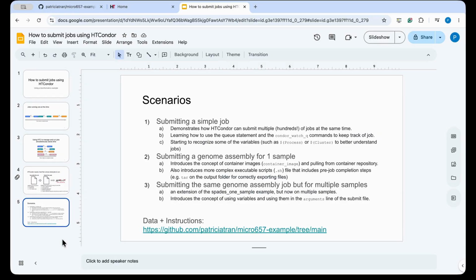The second scenario will be a little bit more relevant to a bioinformatics task, and that will be to submit a genome assembly for one sample. In the second example, we'll be introduced to the concept of container images and how to use them to pull from a container repository. This script will also be a little bit more complex because it will include some pre-job completion steps that need to be performed. For example, how to zip an output folder so that all the files are exported correctly when the job is completed.